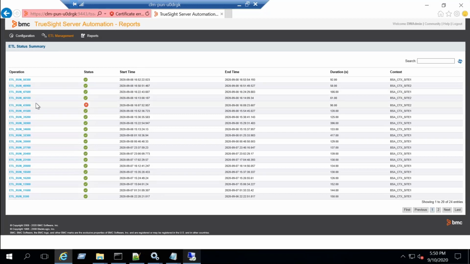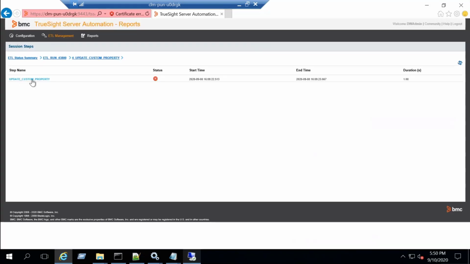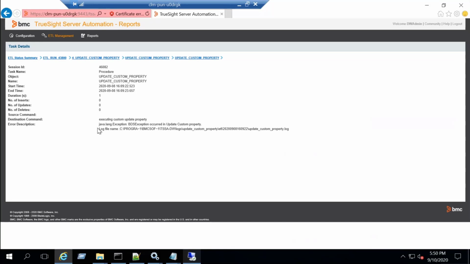If by any chance the ETL fails, we need to check at what step it failed, and drill down on the failed scenarios until we see the detailed error messages. Like this, we can drill down and see the detailed error messages for ETL issues.